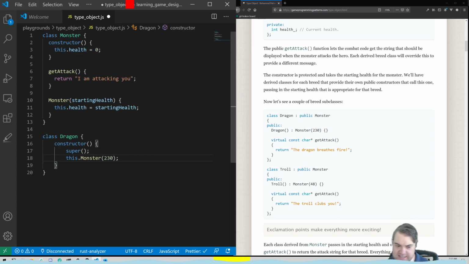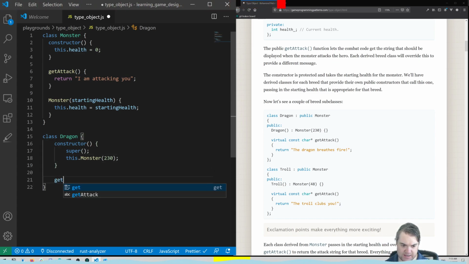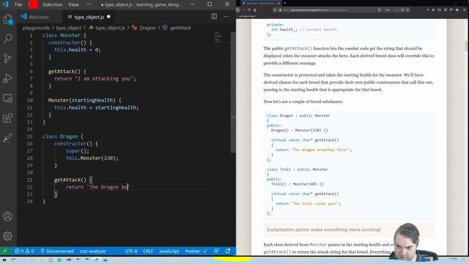Then get attack. Okay, so then we're overriding get attack and return "The dragon breathes fire." All right. Then, oh, and I forgot, we need to extend. Extends monster.